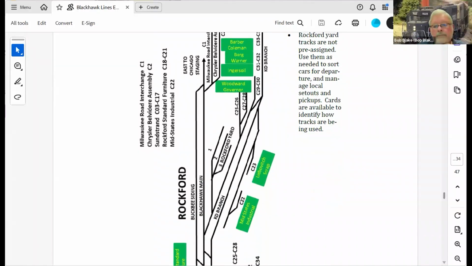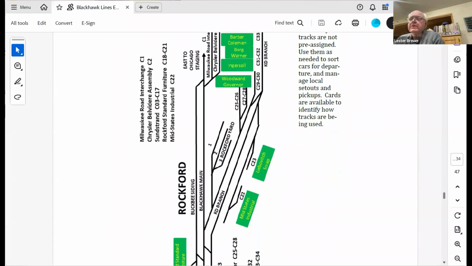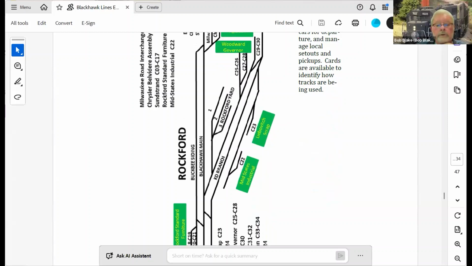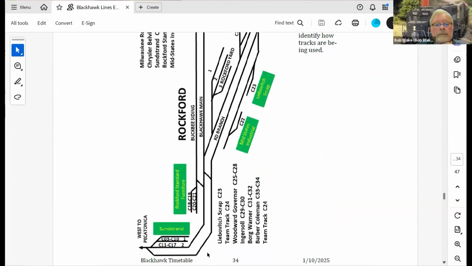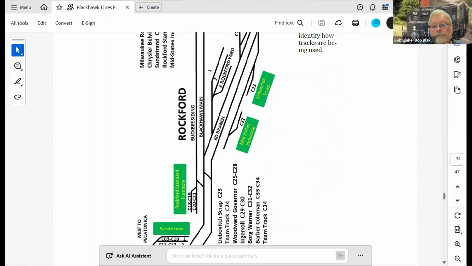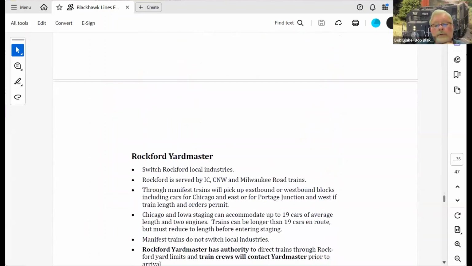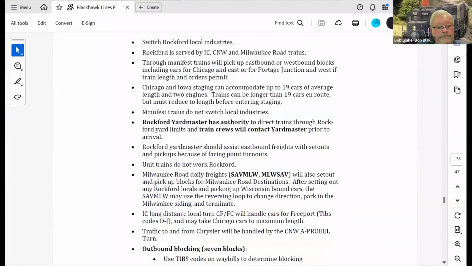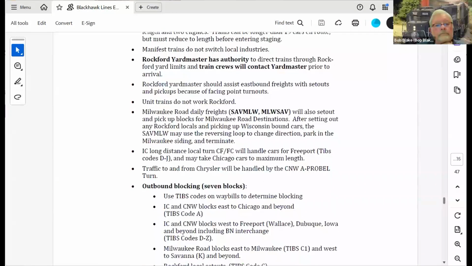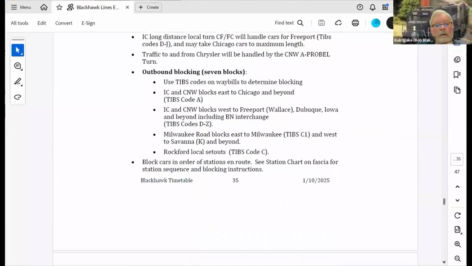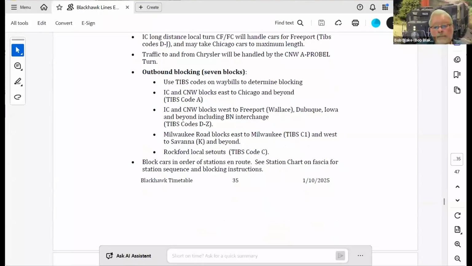Rockford is a major town with a number of industries. I have the TIBS codes for each of the industries identified on here, and a listing of the names of the industries, customers, and the instructions for the Rockford Yardmaster. Instructions for blocking.